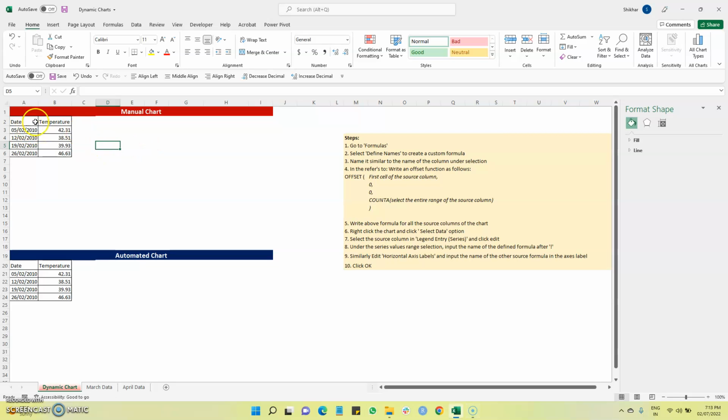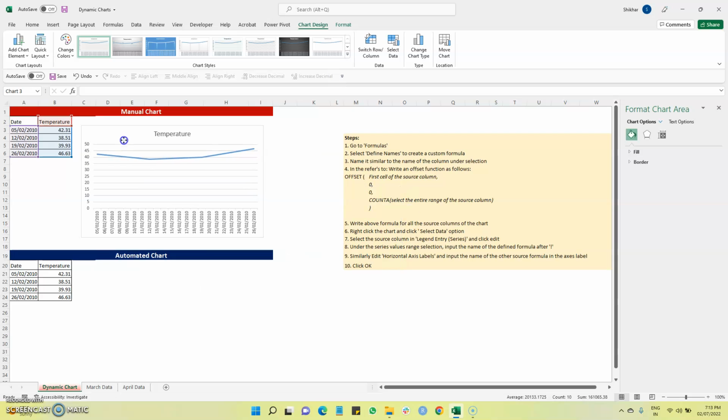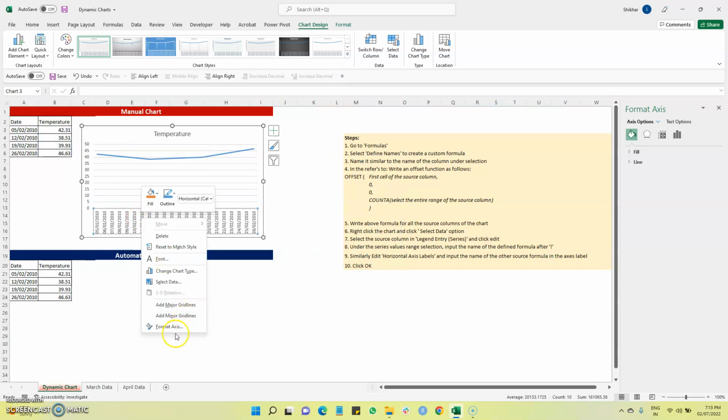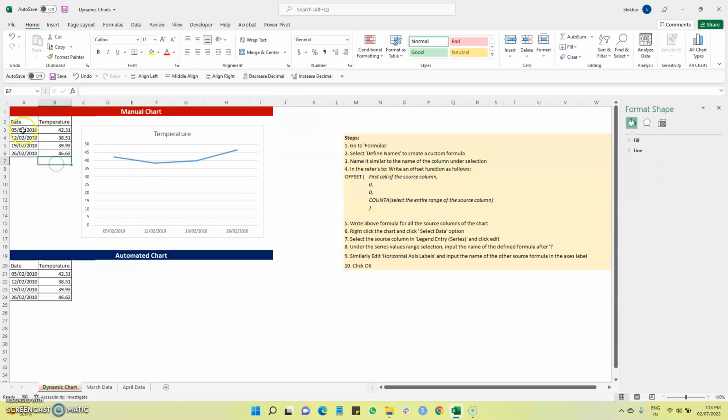So I have a data set here. I have temperature as per dates in the month of February 2010. I need to see the trend line, so I will add a line chart here. So I'll go to insert, I'll add a line chart, and I'll format the axis to text.